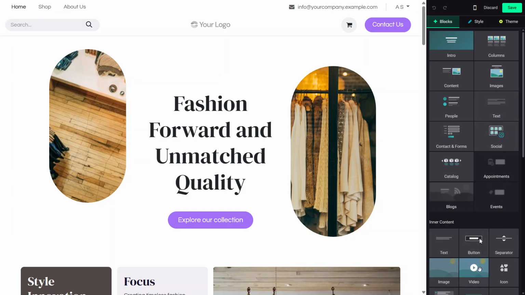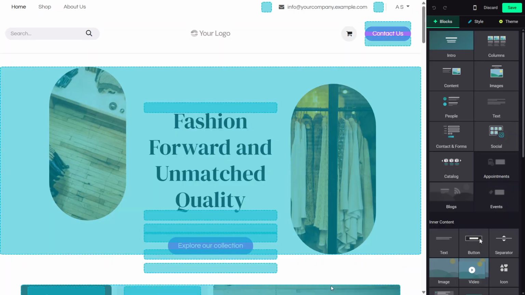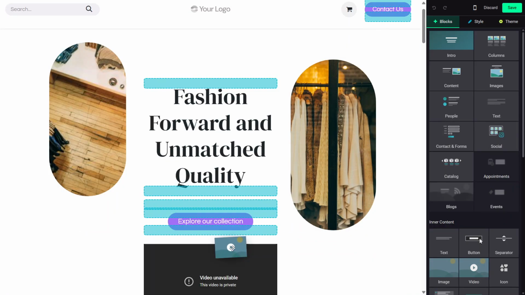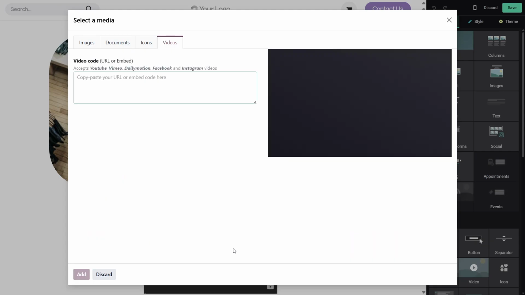When you see it, click and drag that video block onto your page and drop it exactly where you want the video to appear. You can always move it later, so don't worry too much about getting it perfect on the first try. As soon as you drop the block into place, a pop-up window will appear asking you to select your media. You'll land on the video tab by default.